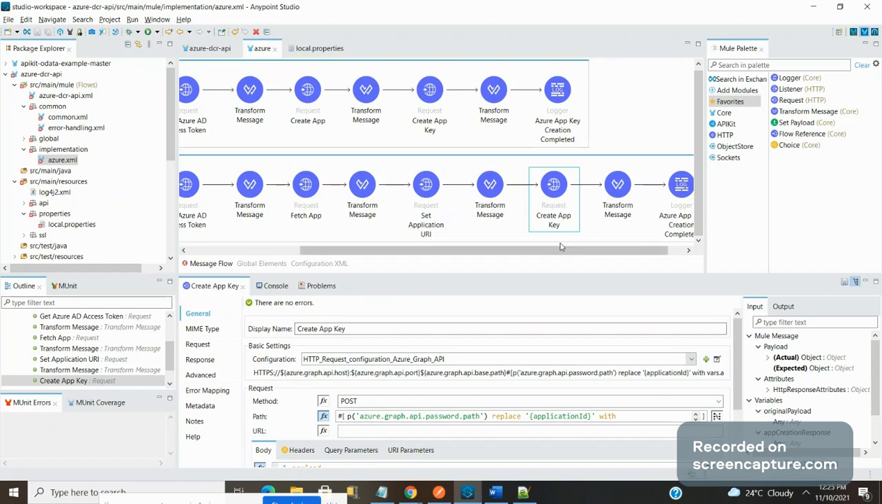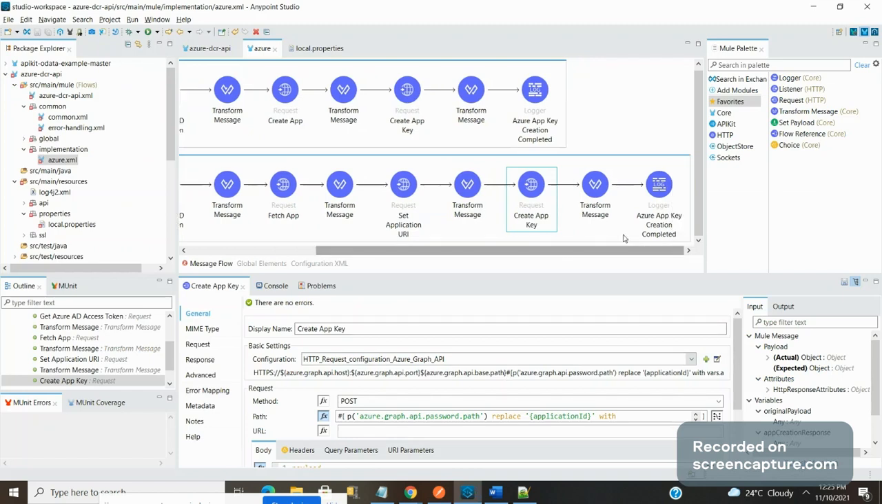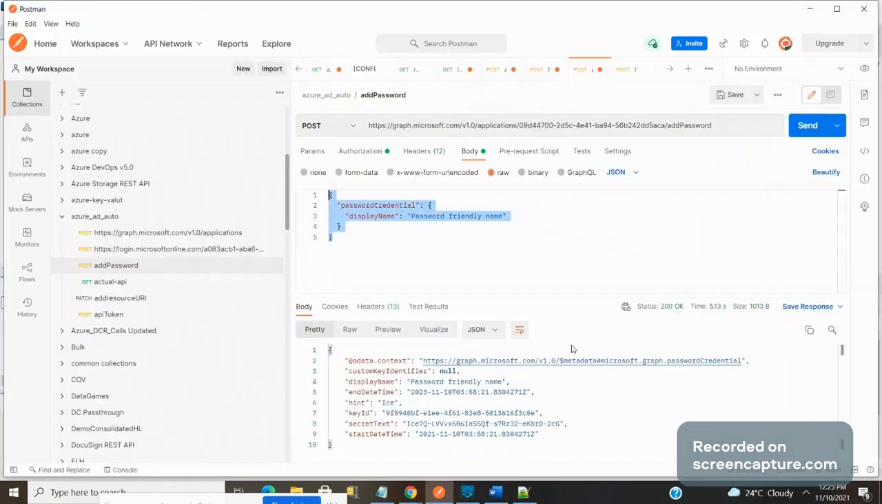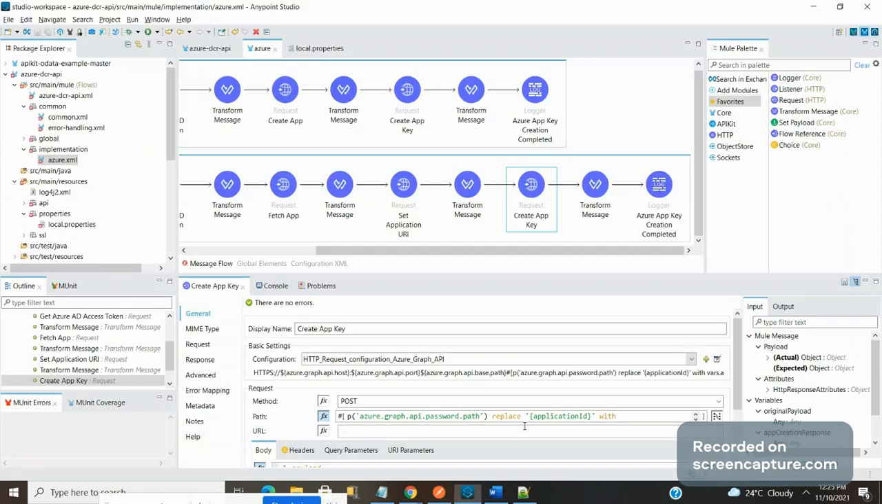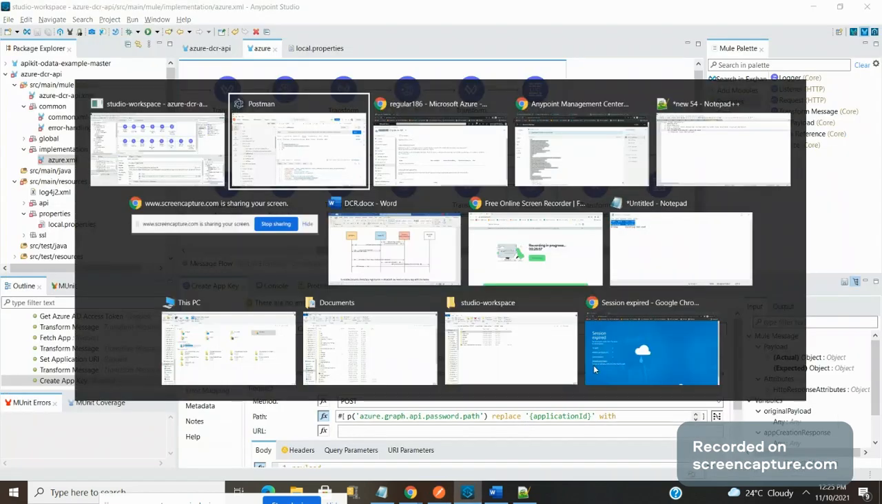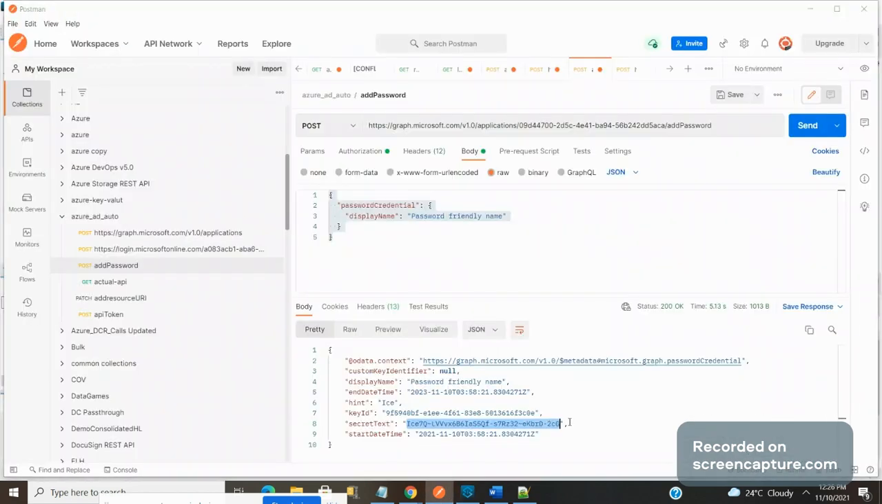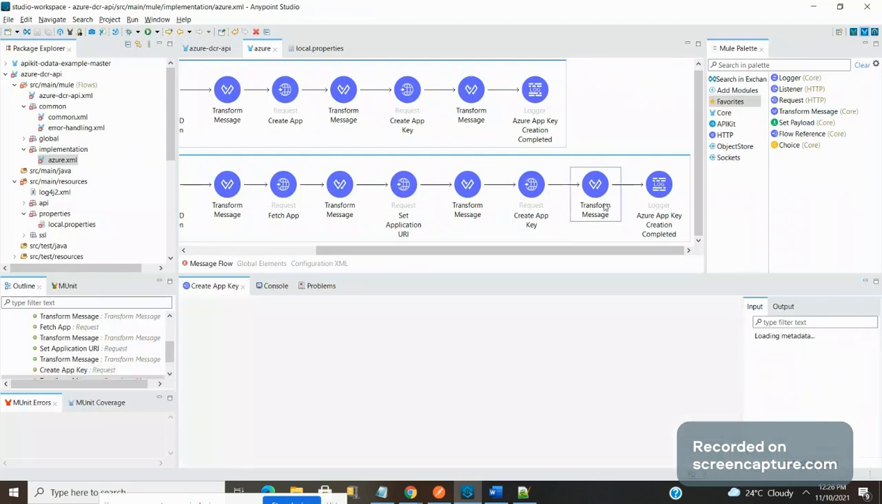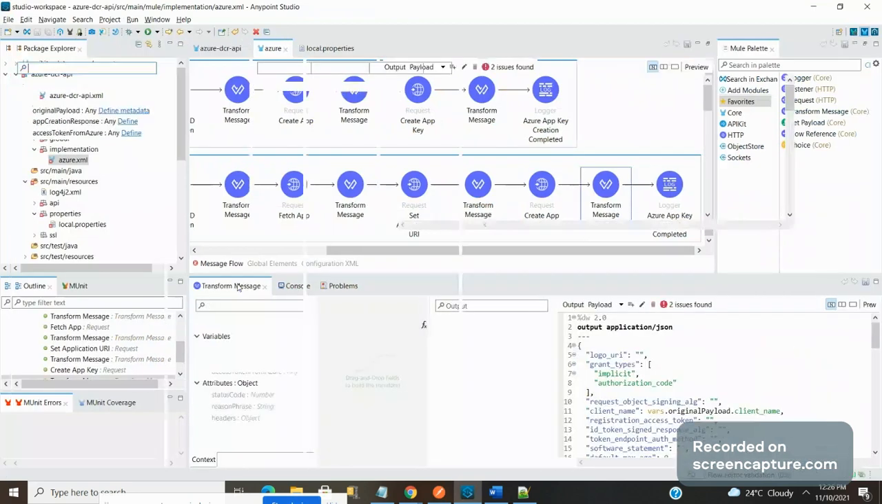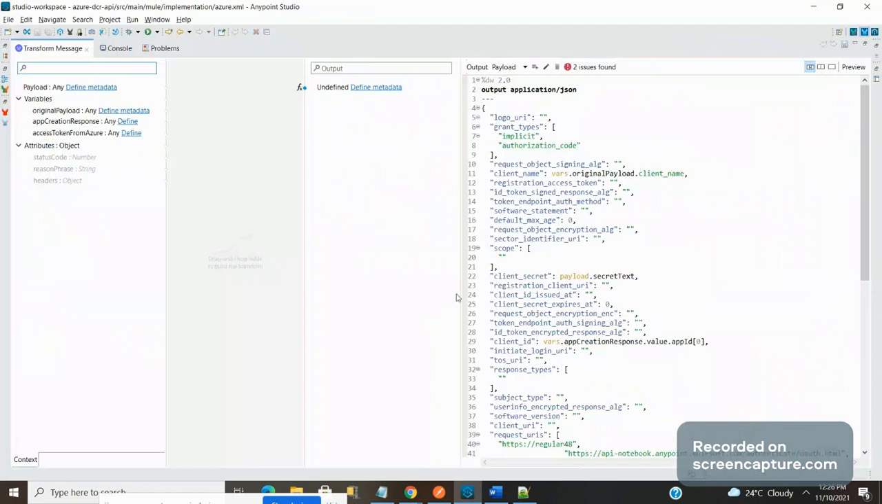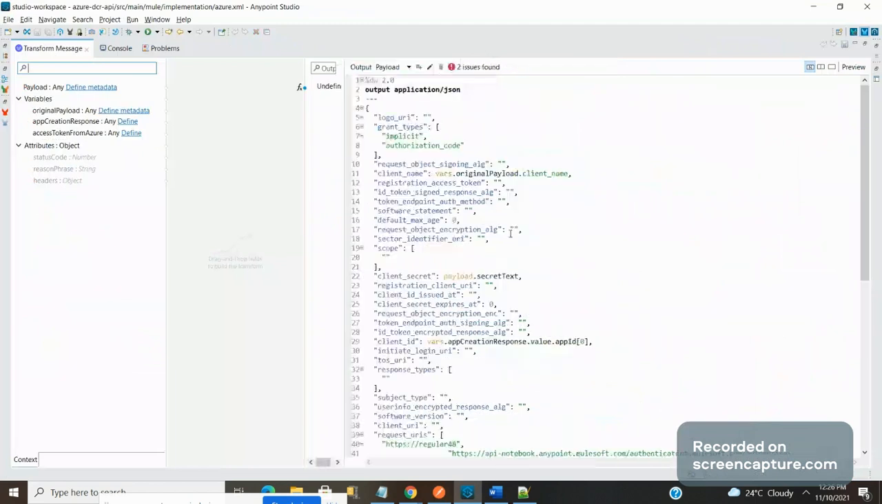Once that is done, we set the password. By setting this password, you will get a client secret as well. This is the client secret we are aiming to get. Once I have this client ID and secret, the client ID I get as part of the fetch or create, and now I get the client secret, I'm going to pass them back to the Anypoint platform in this format. This format is the OpenID standard format. We are only feeding the required ones, so I'm hard coding a few details.